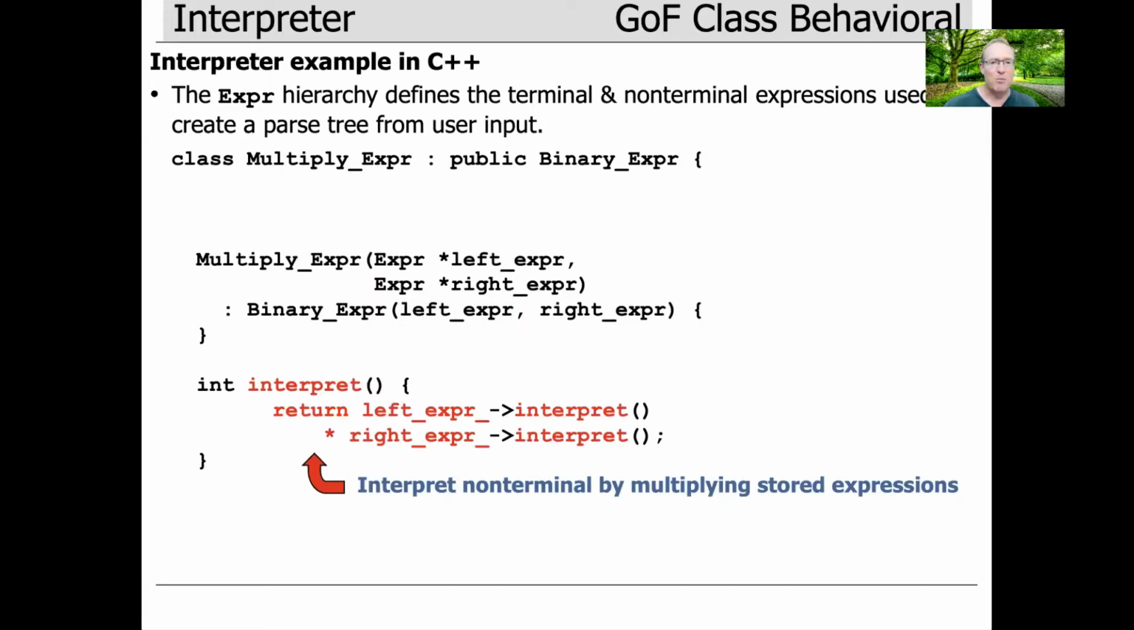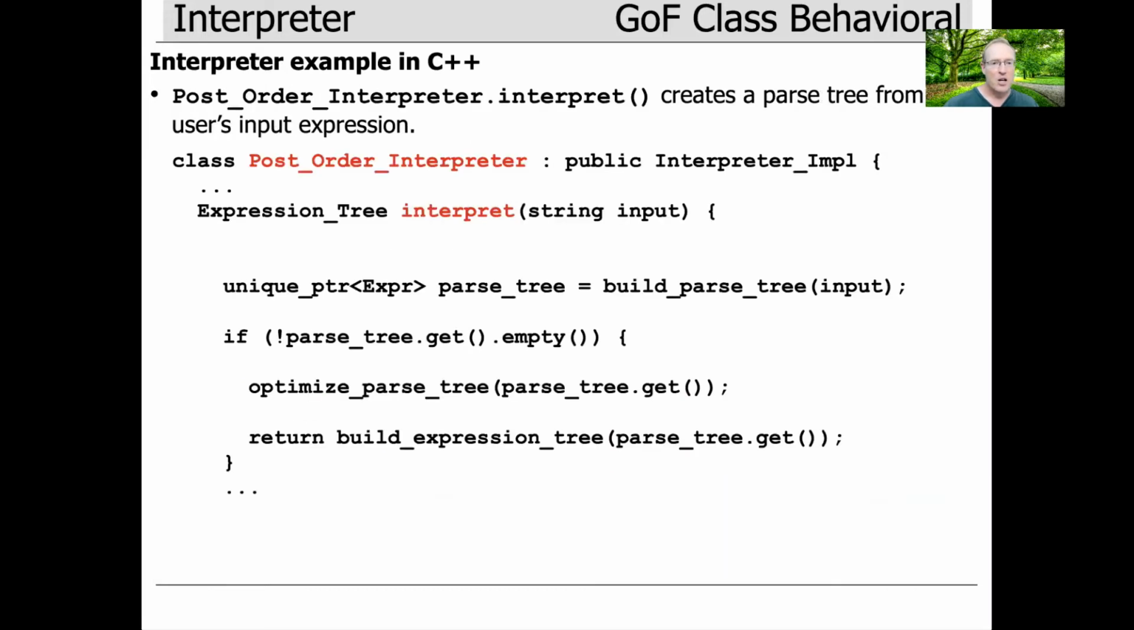And its interpret method is quite interesting. What it does is it first interprets the left-hand expression, it then interprets the right-hand expression, and then it multiplies the results of those two interpretations together to form the final result for interpreting a multiply expr. So now that we've looked at the expr hierarchy, and of course there's other classes too, like divide expr and subtract expr, that basically mimic what multiply expr does with the appropriate substitution of the correct operation, let's go ahead and take a look at post-order interpreter.